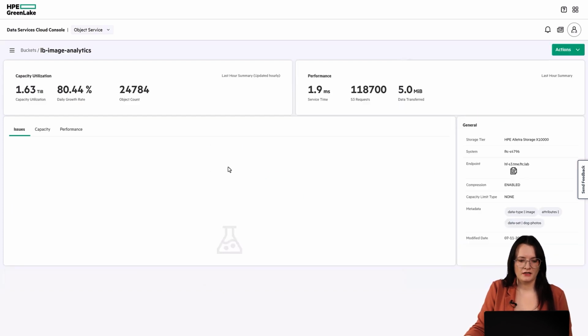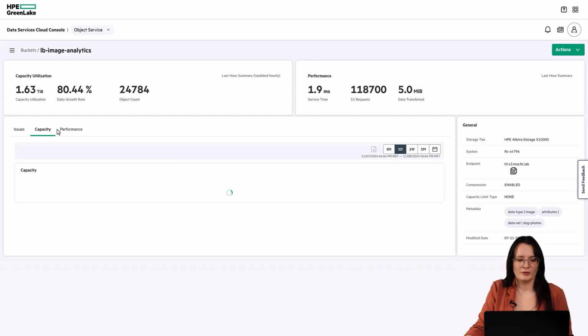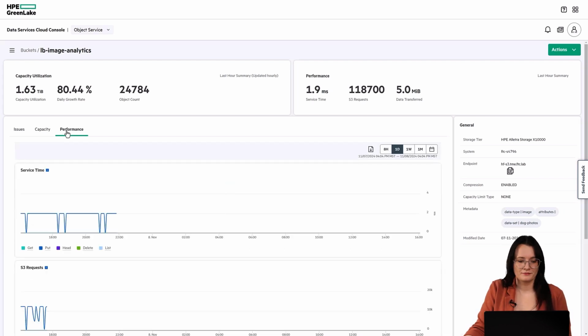Looking at an existing bucket gives you granular details about it, including helpful metrics such as capacity utilized, how fast it's growing, and total object count. You can also see the metadata key value pairs that have been assigned as part of bucket creation, and you can pull and view capacity and performance graphs.